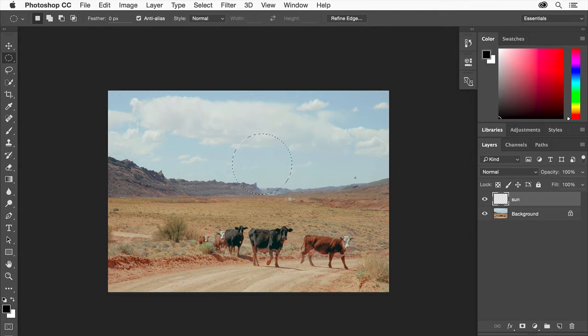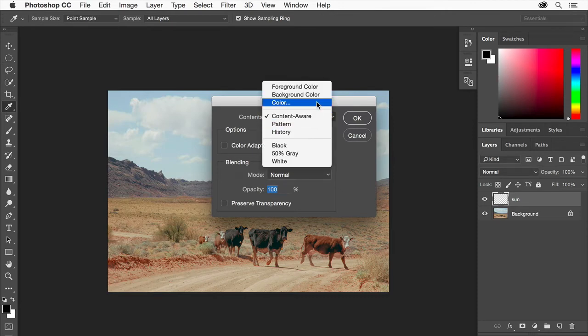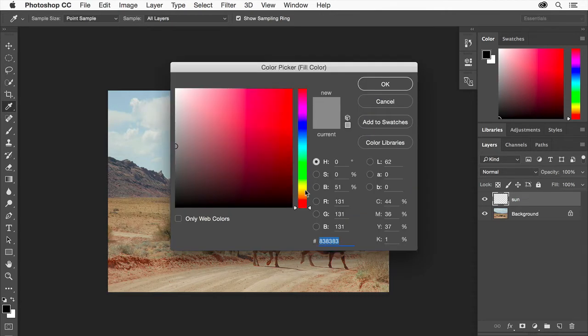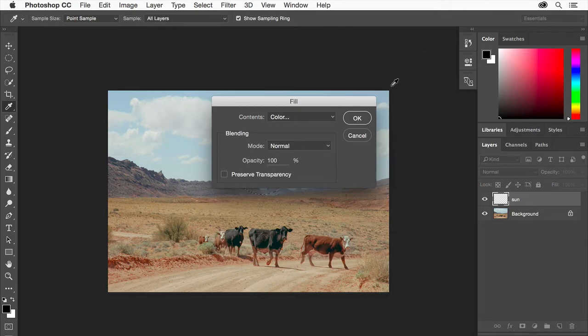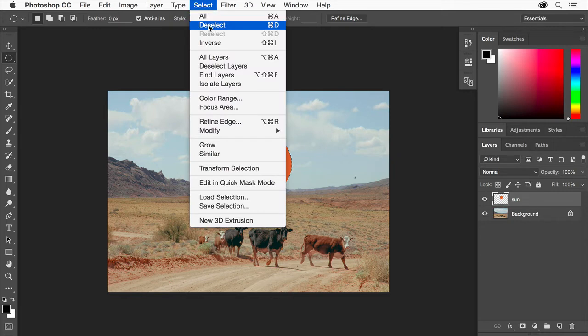Now we'll fill this area of the sun layer. Choose Edit, Fill. Choose Color from the Contents menu, and we'll pick a color using the color picker that opens. Drag this slider up a bit so we get into the orangish area. That looks pretty good. Come right about here and click to sample a color. Click OK, and then click OK again. You're done using the selection, so choose Select, Deselect.